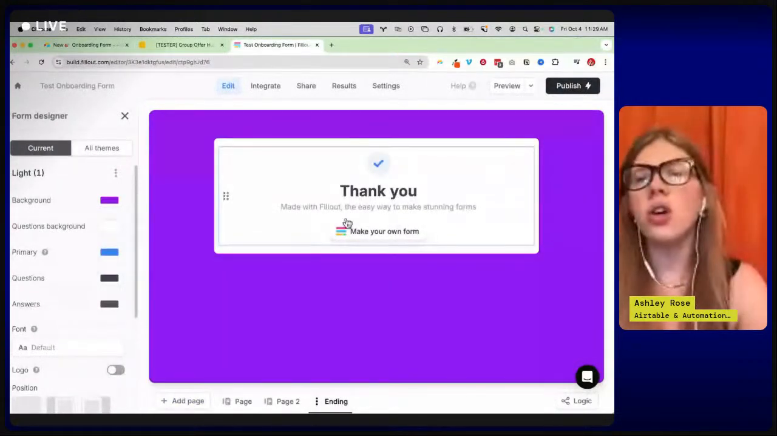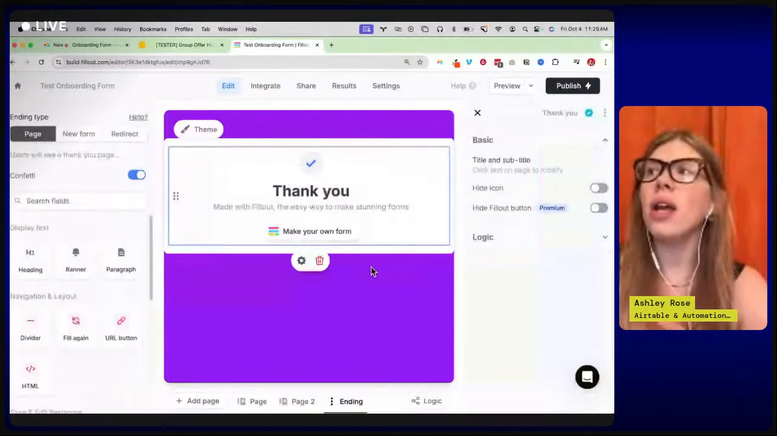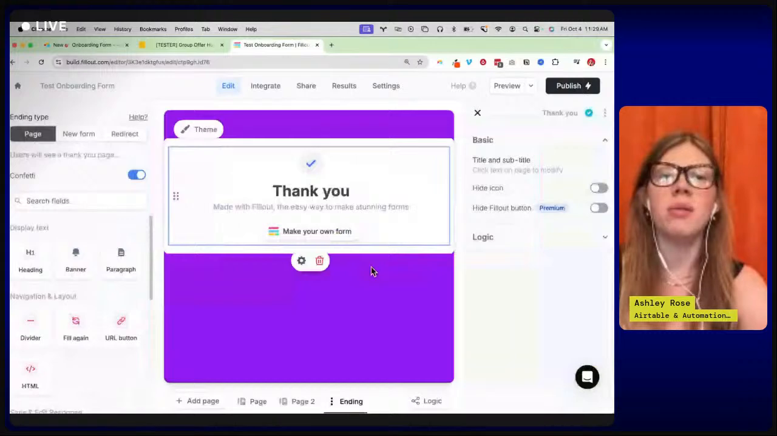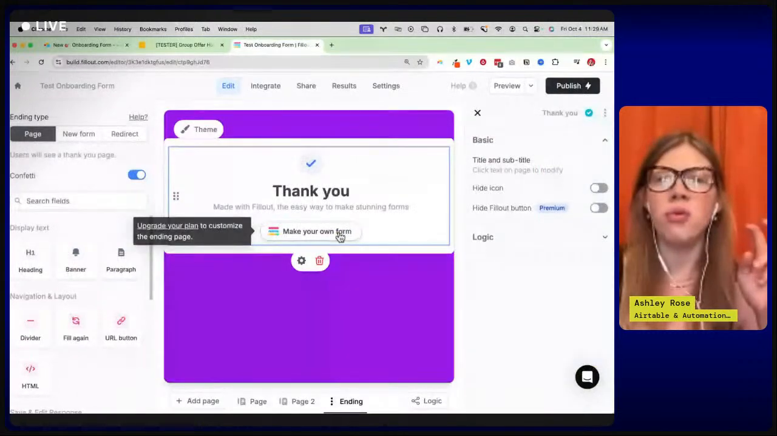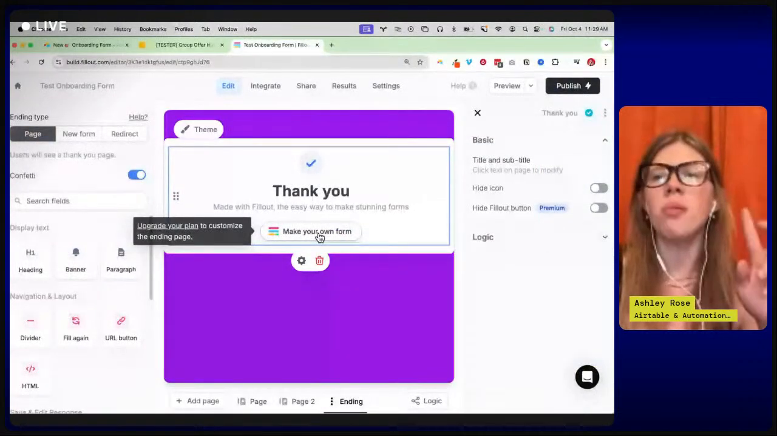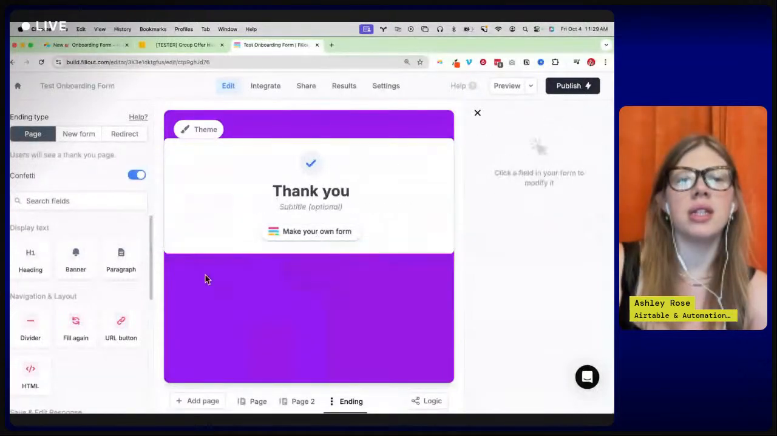The one thing just to note is I'm actually on the free plan of Fill Out. I do not pay for it. All of these things you can do for free, but it does have this. If you want to get rid of this and make your own form, you have to pay for it. I don't mind, but that's sometimes just an aesthetic preference that people have.